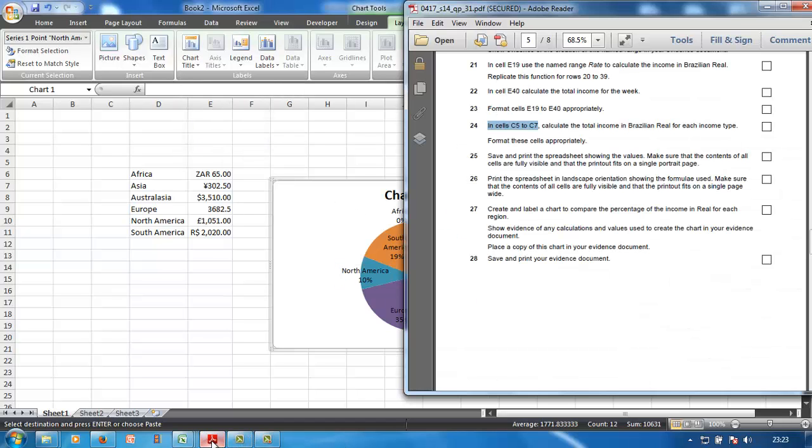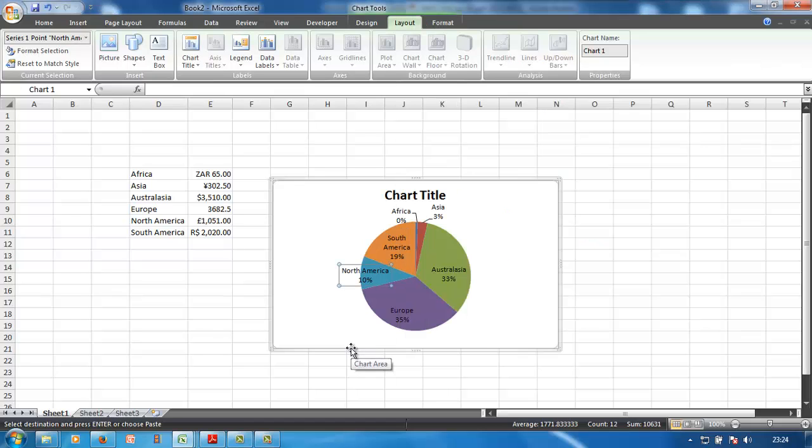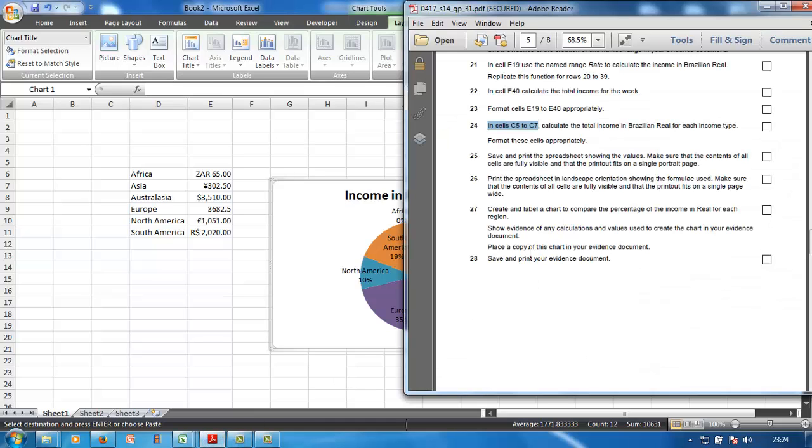What must the chart title be? Okay, so there you go. Give it a chart title. Income in Brazilian real. Okay, something like that. Okay, and basically that's it. Okay, what do they want you to do with it? Let's copy this chart into your evidence document. Okay, save and print your evidence document, and that's it. Okay.